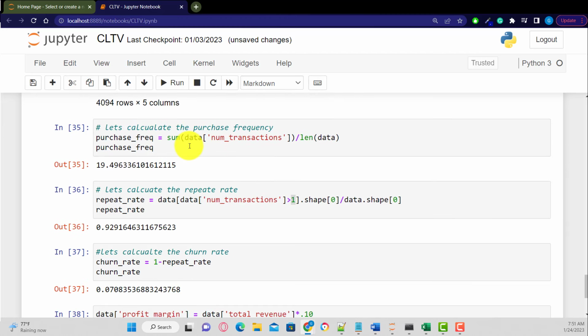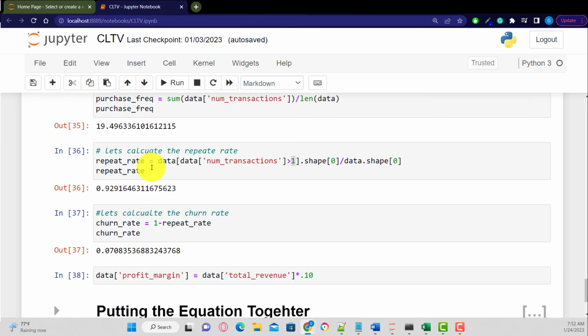Then I wanted to get the purchase frequency, which I needed to get the sum of all the transactions. So this is over our whole data frame because we want to be able to apply this as an aspect of our total population. So I summed all the transaction numbers, and then I took the length of the data. You could use shape, and this would give us the purchase frequency, which is 19.49 across all our different customer IDs.